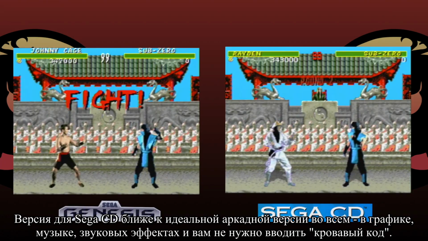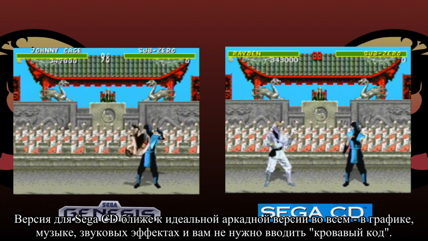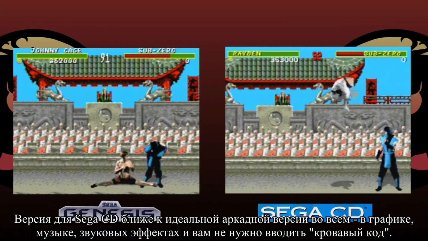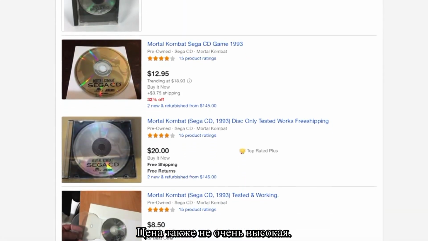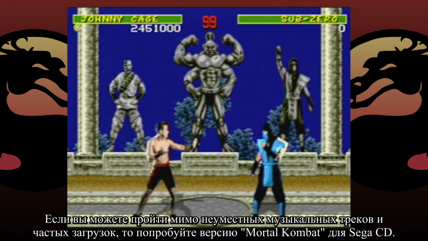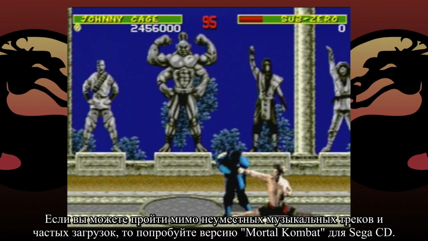The Sega CD version is closer to arcade perfect in every category. The graphics, music, sound effects, and you don't need to enter the blood code. This game isn't terribly expensive either, so if you can get past the misplaced music tracks and that odd loading, definitely give the Sega CD version of Mortal Kombat a go.